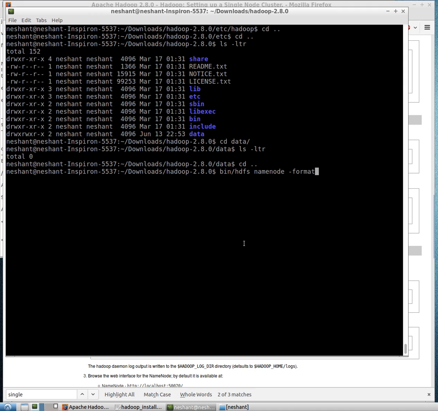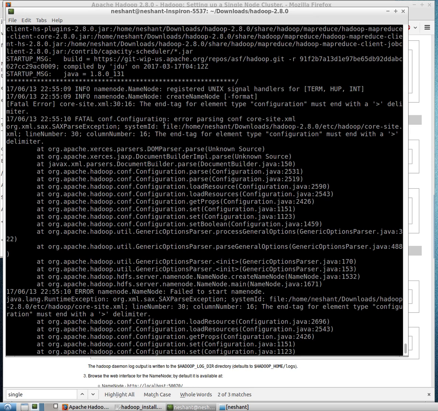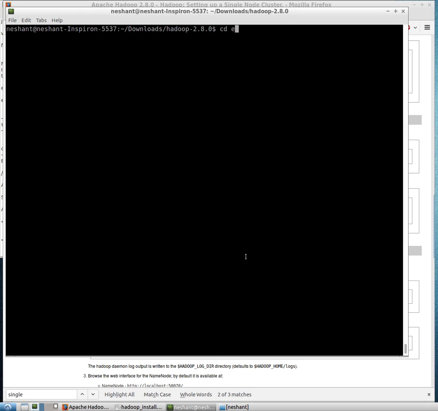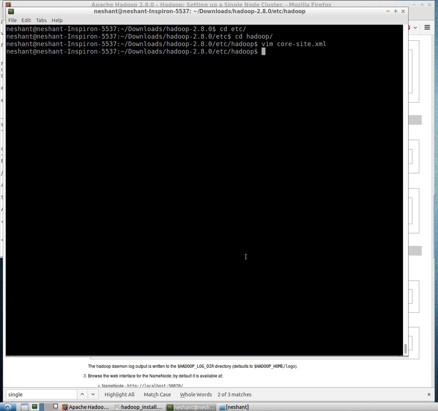Let me think if I'm missing something. No, I think we are good. So we'll format the name node, and there are some exceptions. What are the exceptions? There is a configuration error in core-site.xml. Let's go and see. Okay, so as you can see, while I was pressing I, I pressed I multiple times, and I think this is what is causing an error. I'll remove the space and save again, and let's go back and start again.